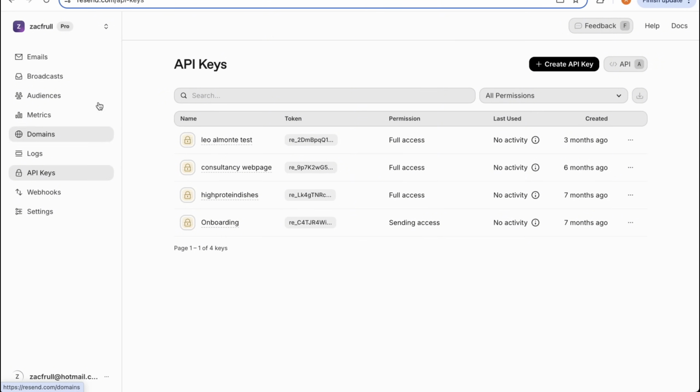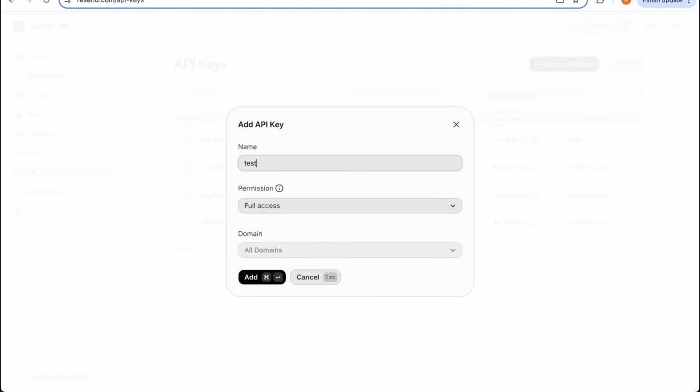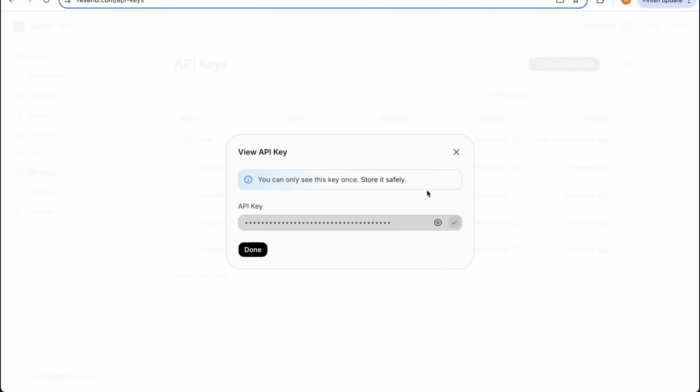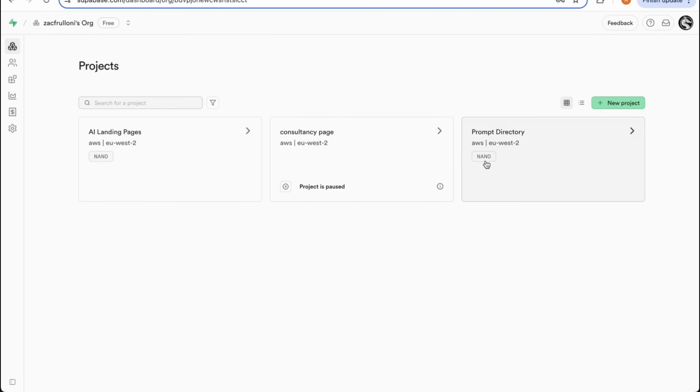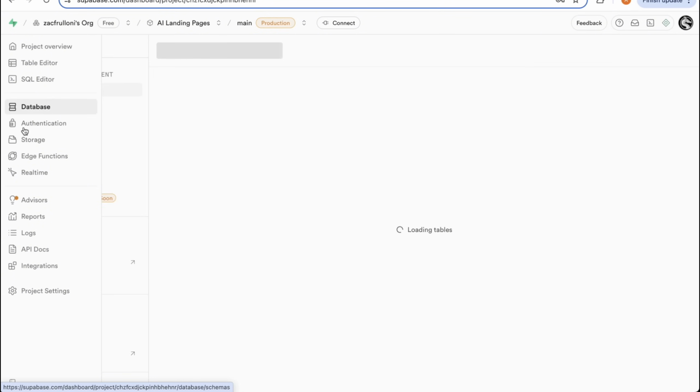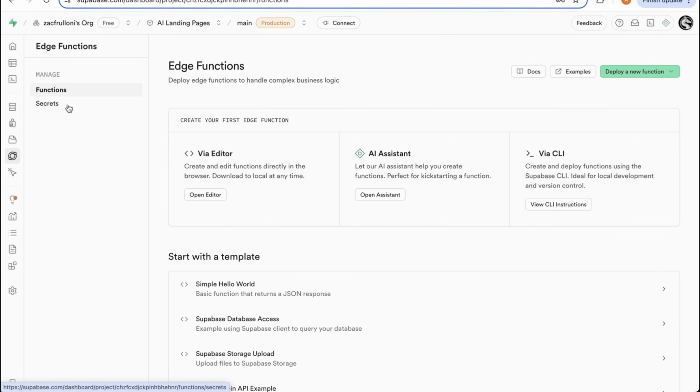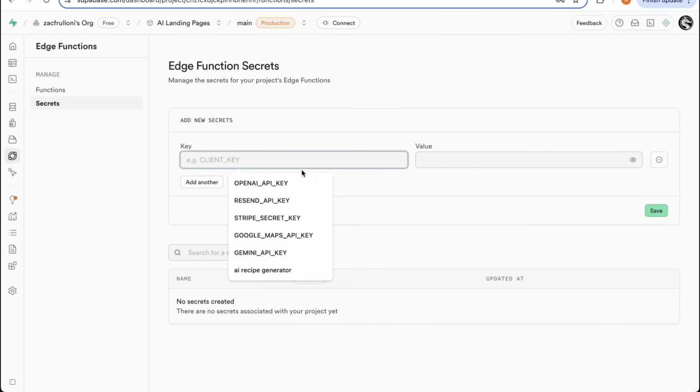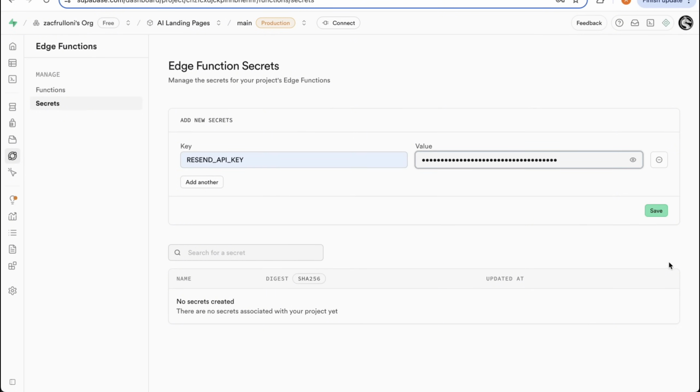Now the next step is to go into Resend and create an API key. I'll just name it test. You can name it whatever you like. Just give it full access and then click on add. Just copy that API key, and we'll go into our Supabase project here. Then go into edge functions, secrets, and we'll add our Resend API key here. Make sure you click on save.